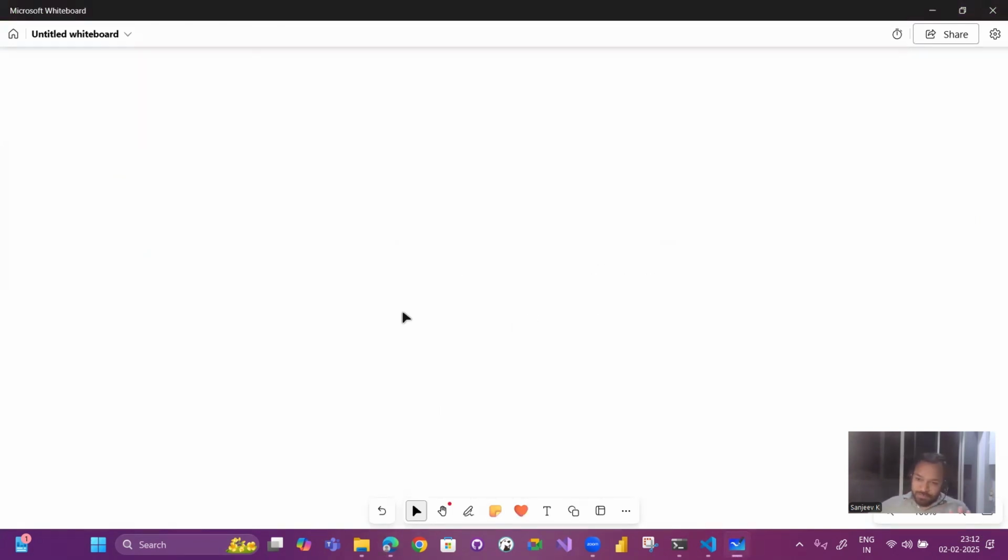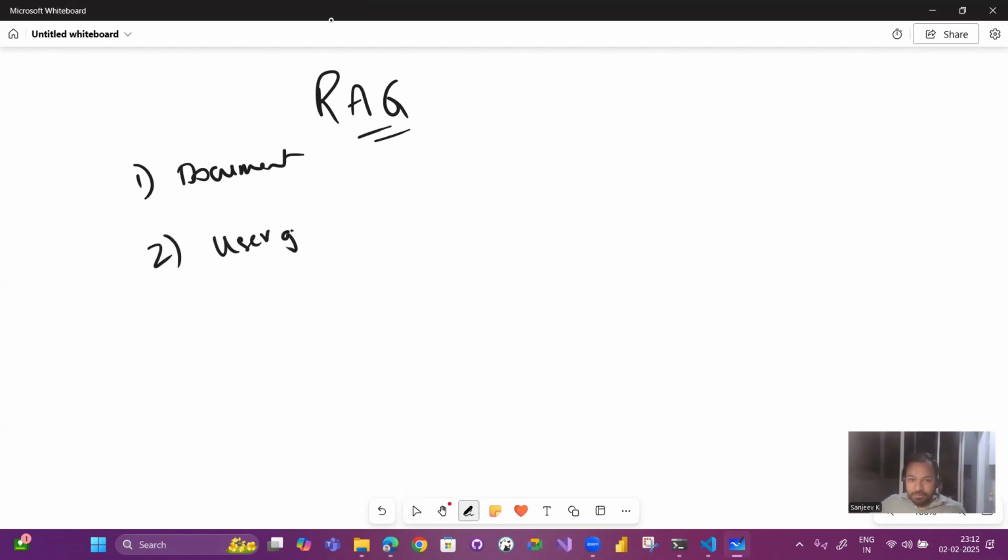Now, there are two things which will happen in a generative AI model, or this is nothing called retrieval augmented generation. It's called a RAG. Now, there are two things. First, I used a document and processed it. What is the processing step? I'm going to explain it in a few minutes. And the second step is there is a user query. Now, let us talk about the first step.